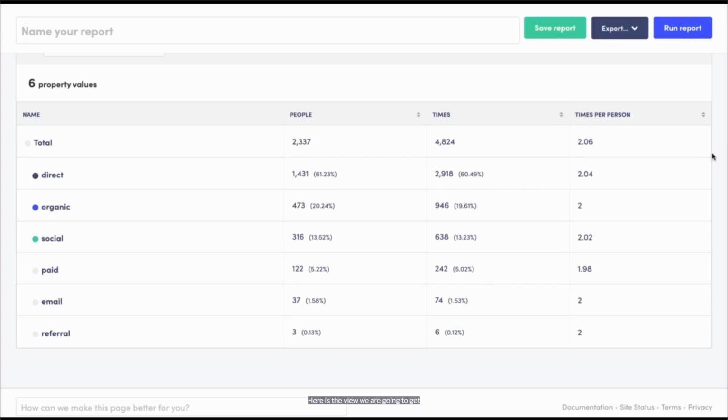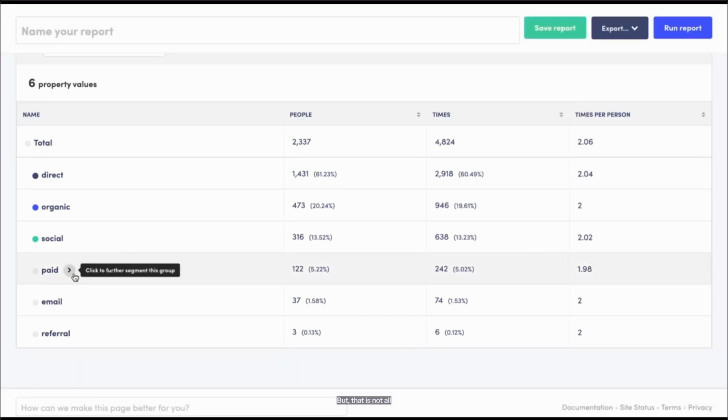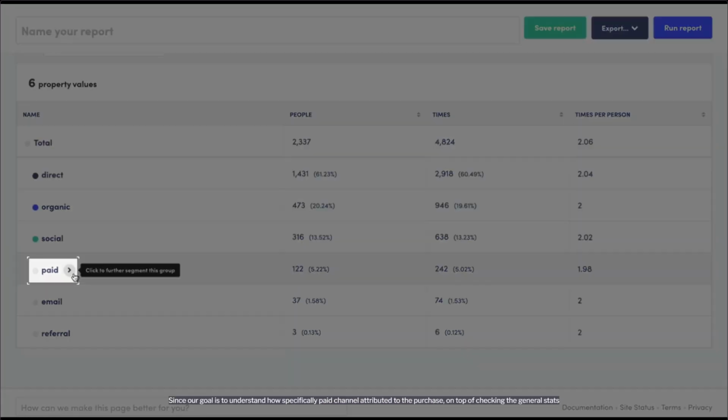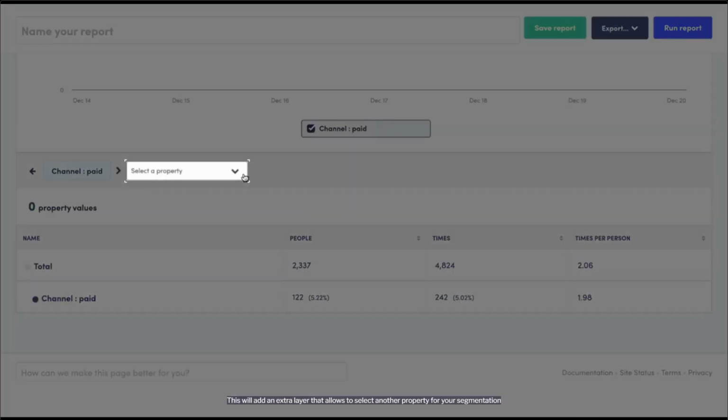Here is the view we are going to get. Now, the main stats will be also segmented by individual channels. But, that is not all. Since our goal is to understand how specifically paid channel attributed to the purchase, on top of checking the general stats, you can hover over the paid channel row and click onto the arrow next to it. This will add an extra layer that allows to select another property for your segmentation.